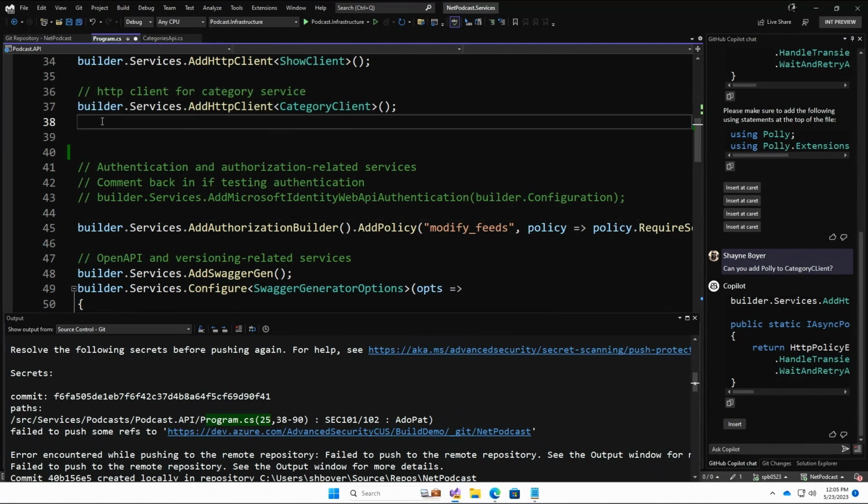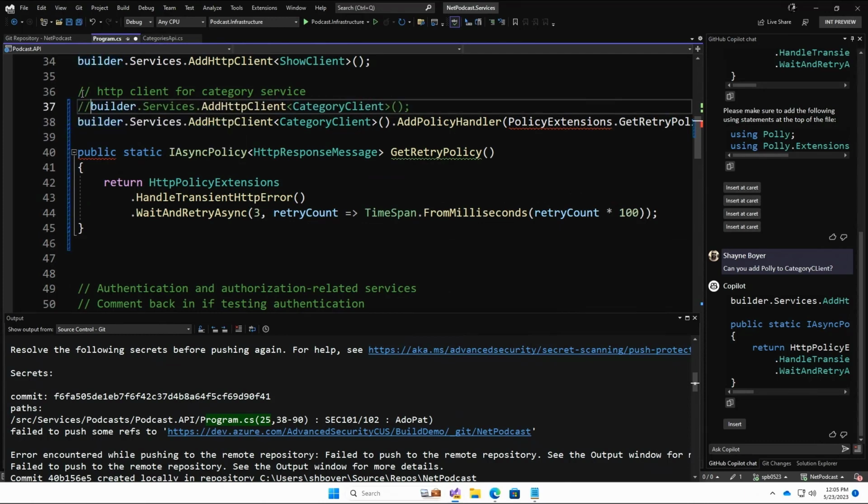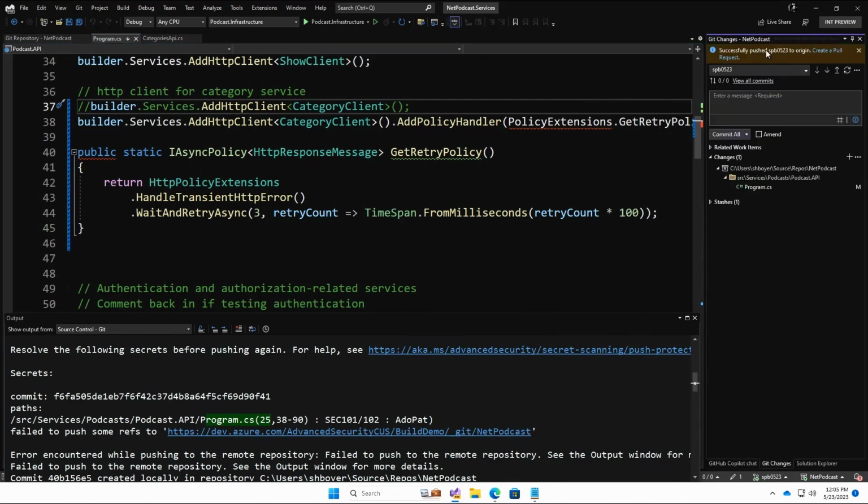Yeah, sure. We'll go ahead and check in that code, and we'll see if it fails. Make sure we put a comment in there. Fixed Shayne's slow code.